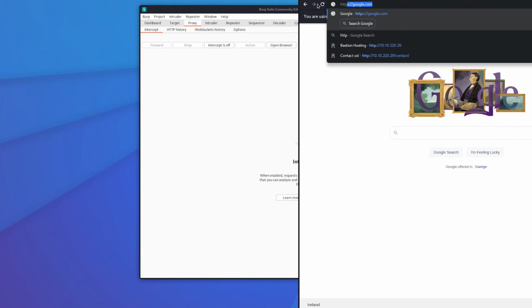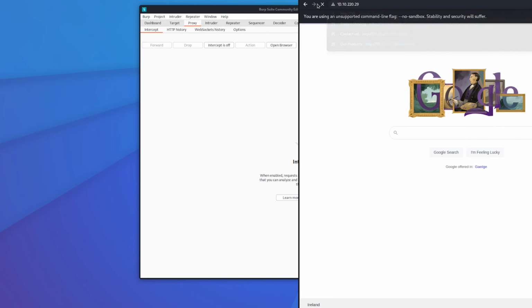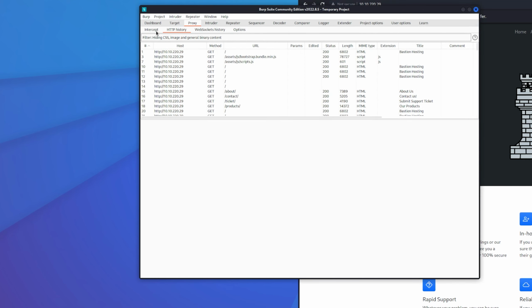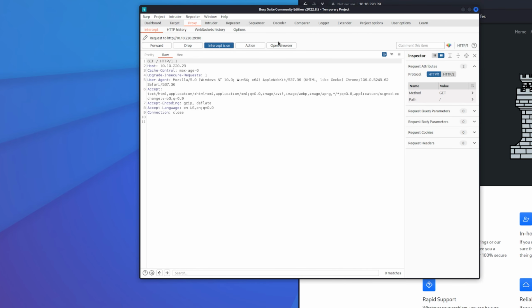So if you go to HTTP, it'll work for you. Let's go here. As you can see, we are on the website now. We're not getting any requests. There's nothing here. Yeah, there's something here, but we're not getting anything on proxy. So what you need to do is press intercept. Intercept basically will intercept requests, and as you can see, we have a request.